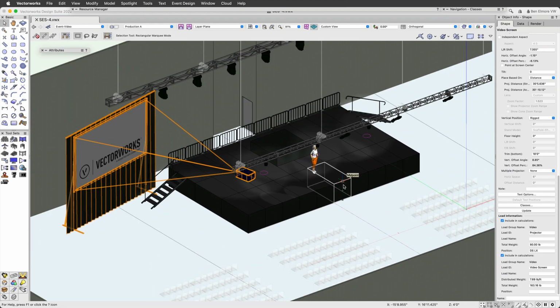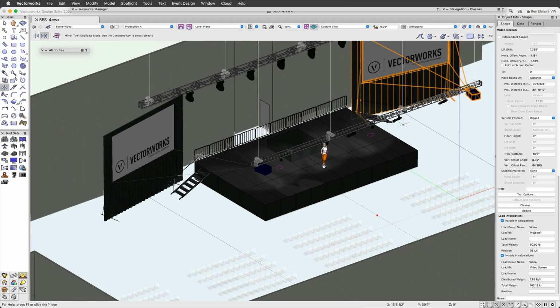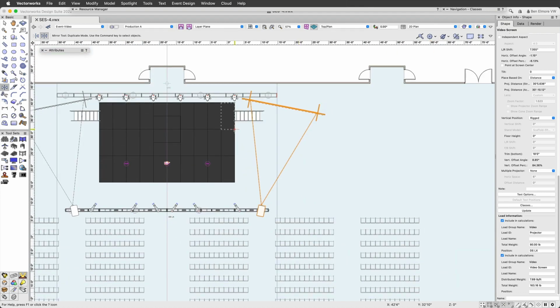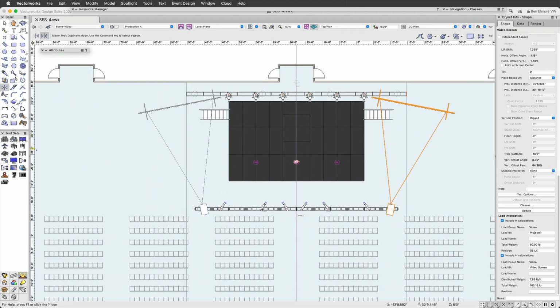I'm just going to mirror it to the other side. So hit my equals key. We can actually mirror this 3D, as long as I draw a line across the center there. Boom. Pair of projectors. So that is a single projector screen.